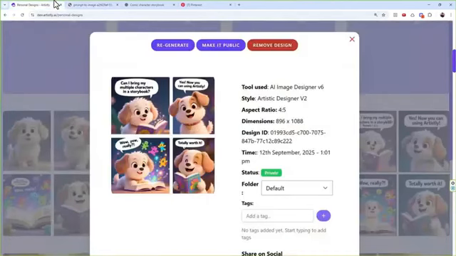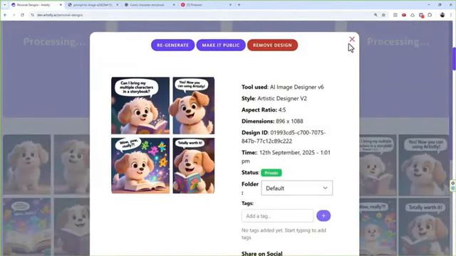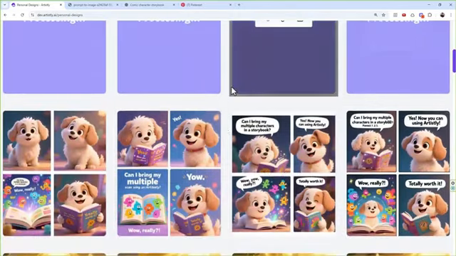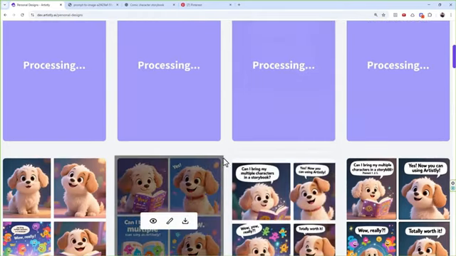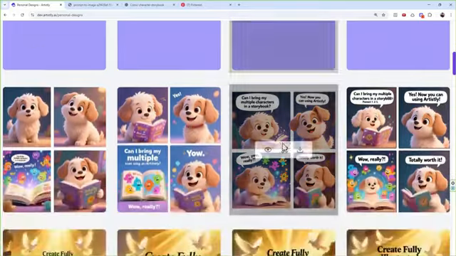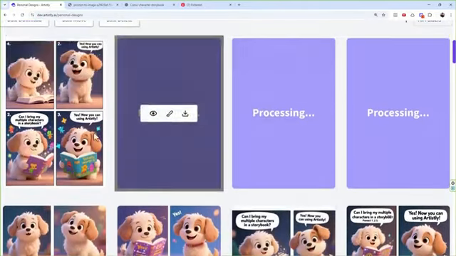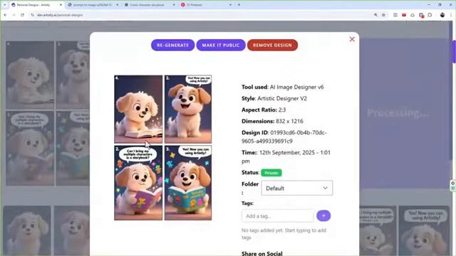Totally worth it. And then obviously you're going to have some cases where it gives you good results, some cases where it gives you okay results, and some cases you're going to get great results, just like this. But the idea here is now you can create these comic strips with your character with speech bubbles in just one prompt. How powerful is it.